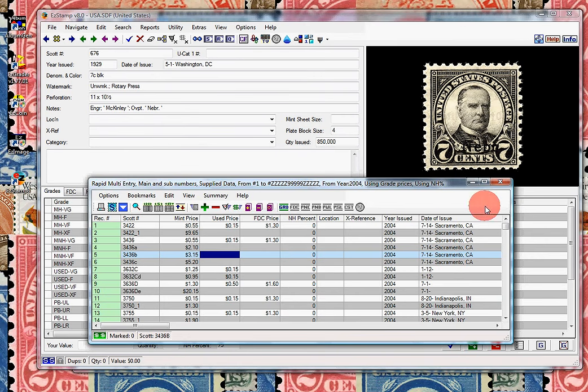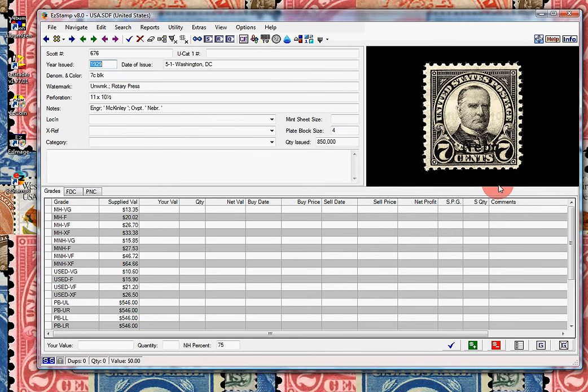EzStamp comes with many pre-supplied reports that detail all aspects of your collection. You can report on what you have in mint or used separately or both. One of the most popular reports is the Quick Stats report, accessible from the Reports menu.